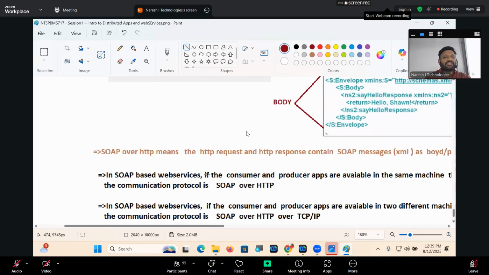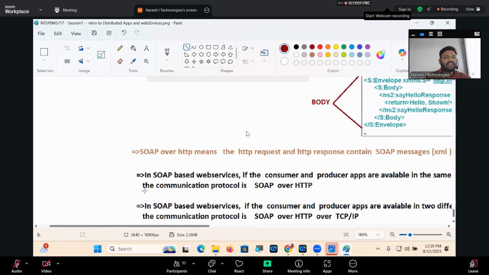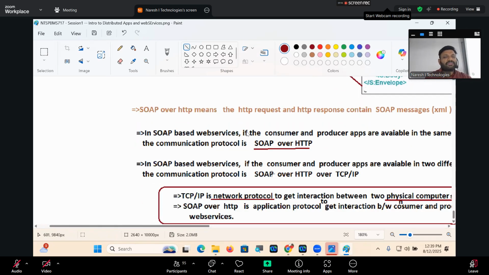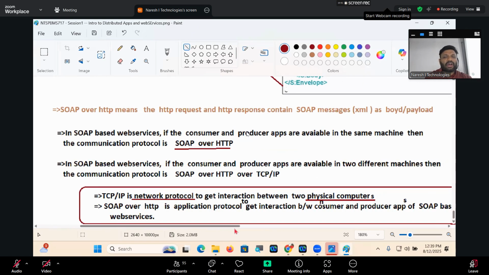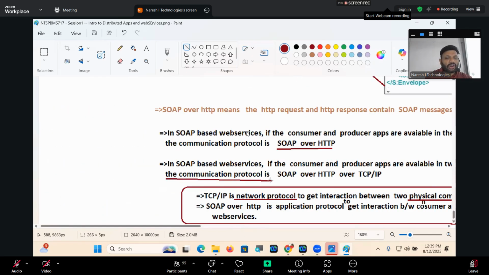In SOAP-based web services, if the consumer and producer applications are available in the same machine, then the communication protocol is what? SOAP over HTTP. That's great. Next. In SOAP-based web services, if consumer and producer applications are available on two different machines, then the communication protocol is what? SOAP over HTTP over TCP/IP.